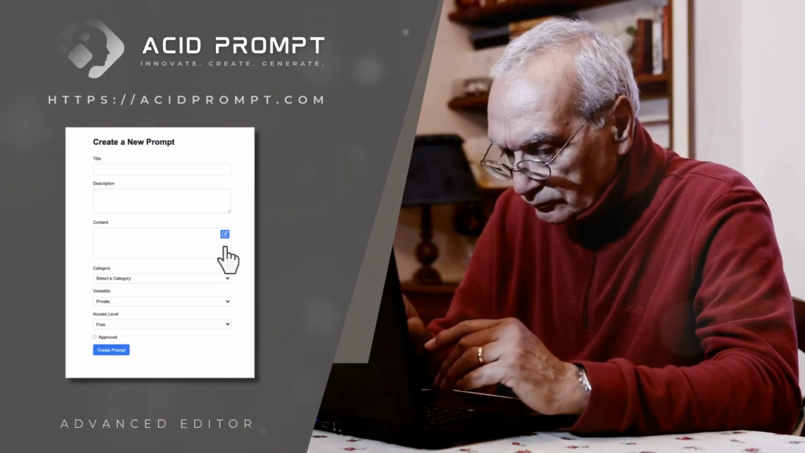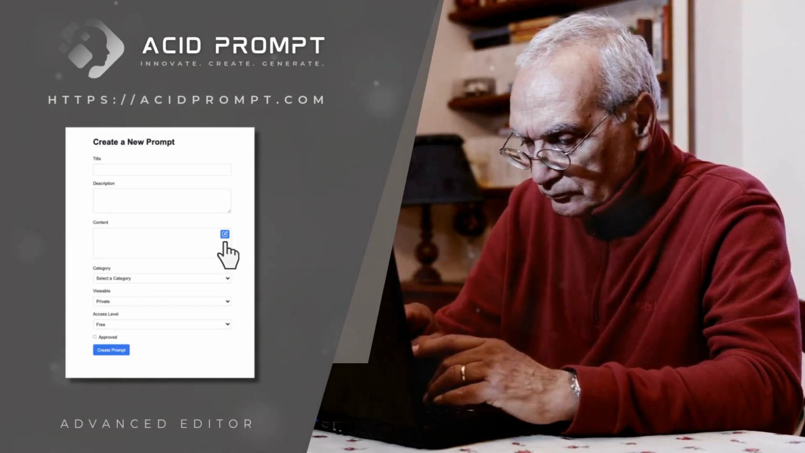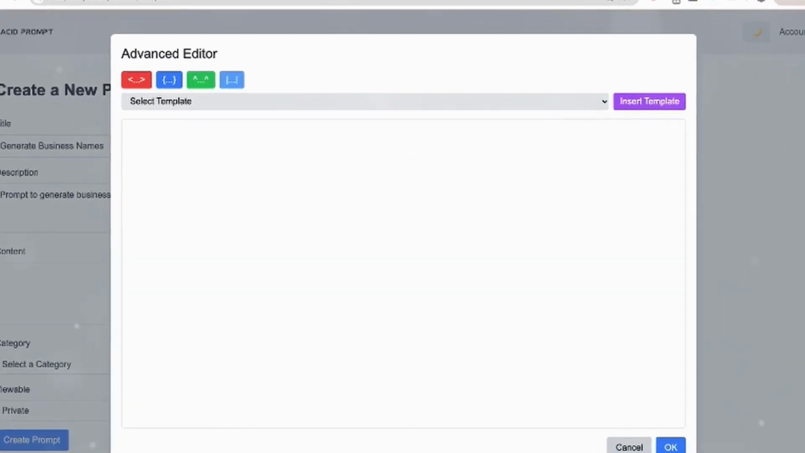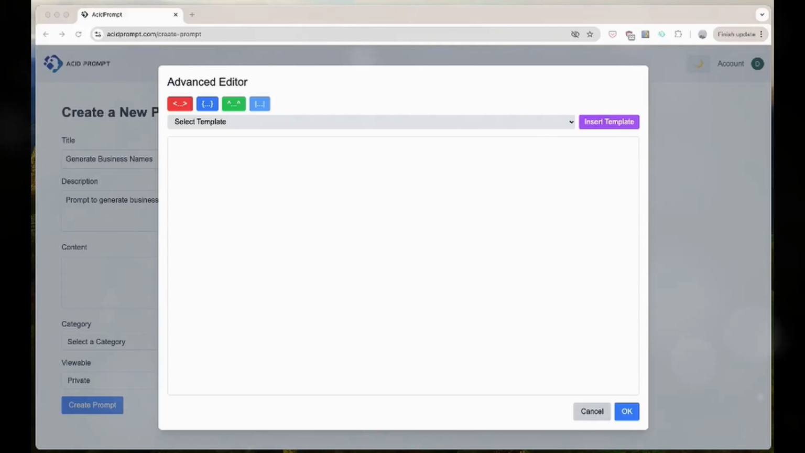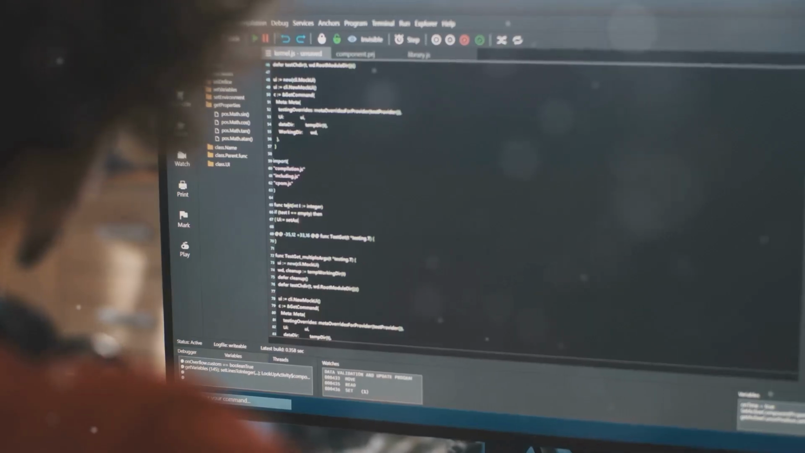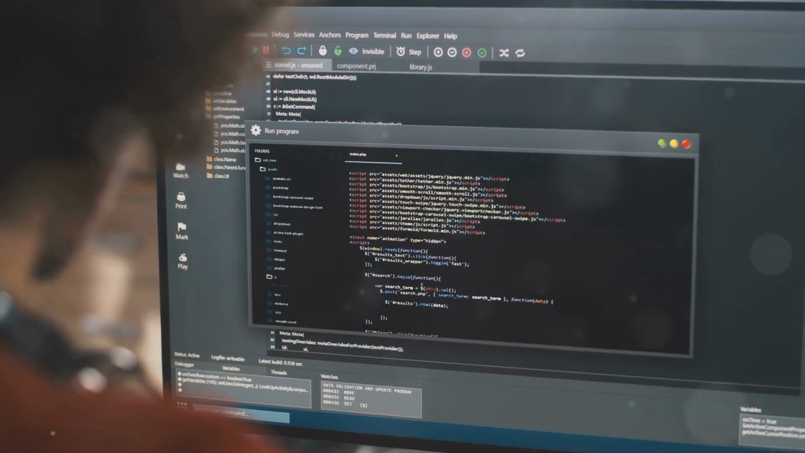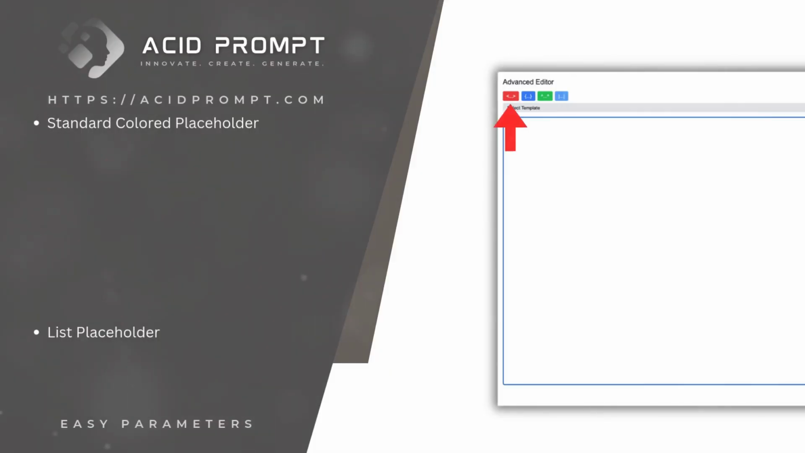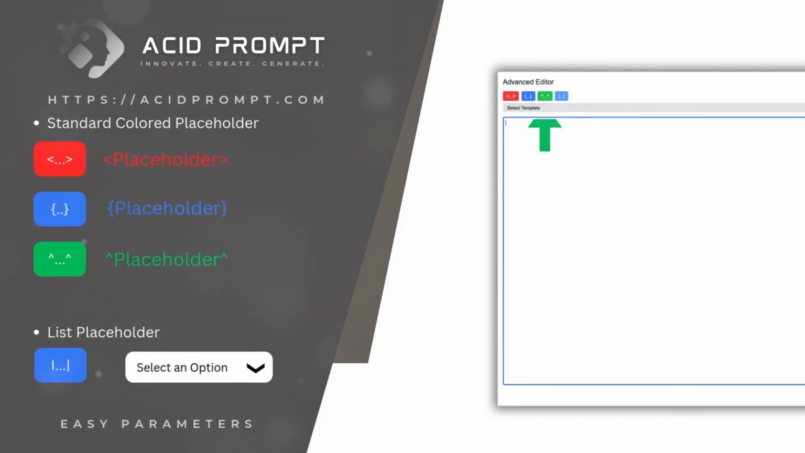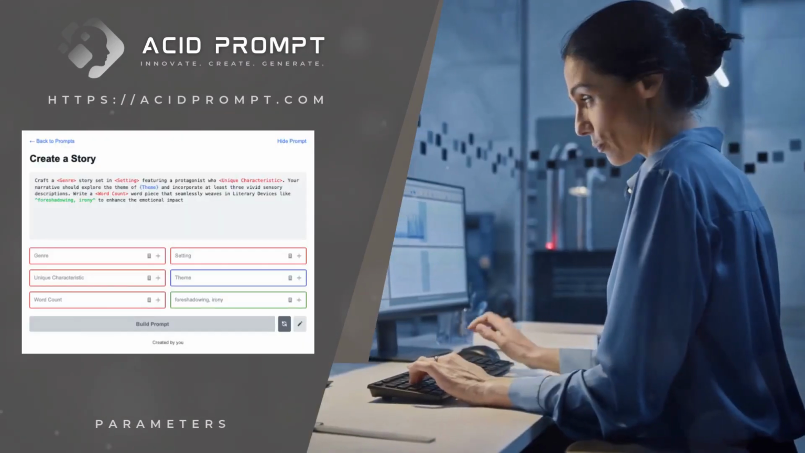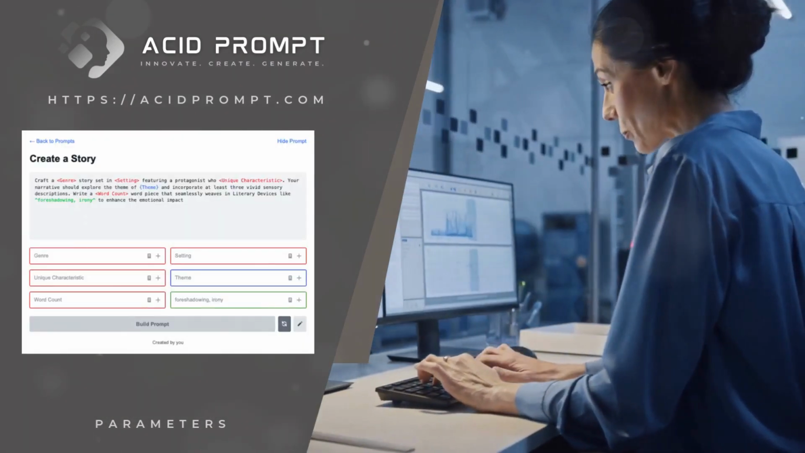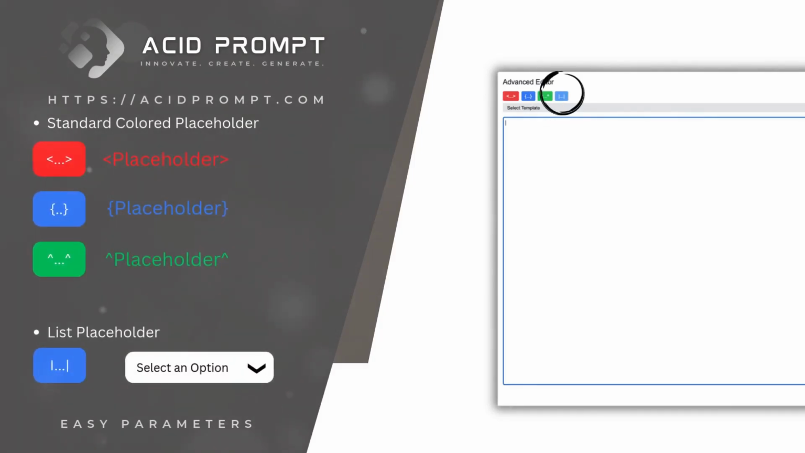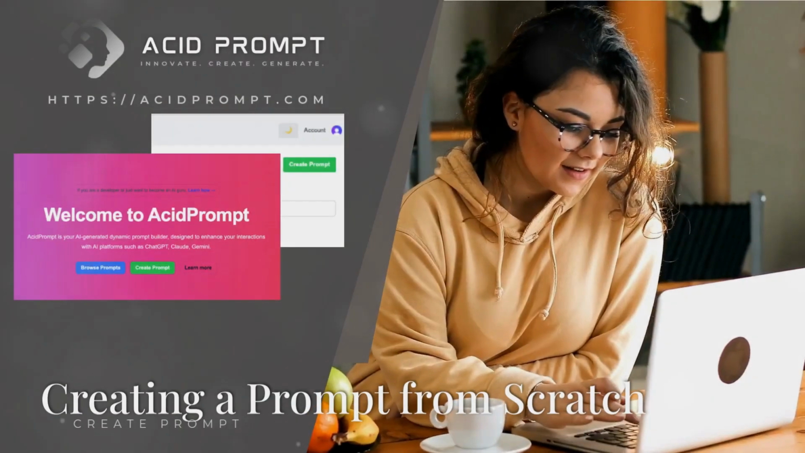Press the Advanced Prompt Editor button to open the Advanced Editor form. You can use a predefined template to speed up creation, or simply start from scratch. We are going to start from scratch for this example. Now, a couple of points about the Advanced Editor form interface. There are 3 colors for parameters. Press any of these first 3 buttons to create a parameter in the selected color. Depending on which button you press, that's the color that will show up during the build. The 4th button is for creating the drop-down list, as you will soon see.